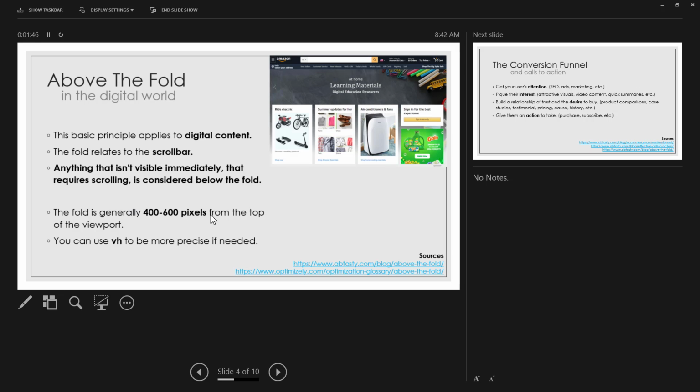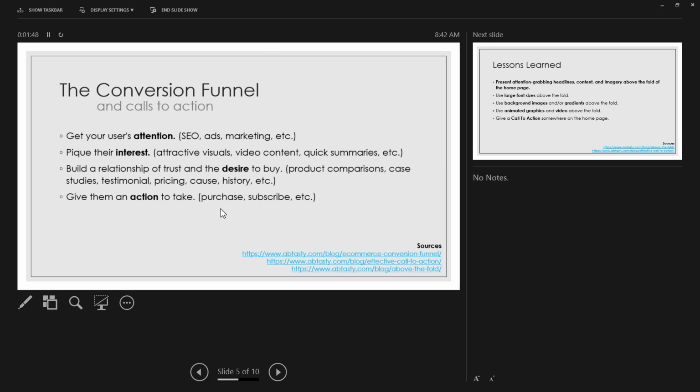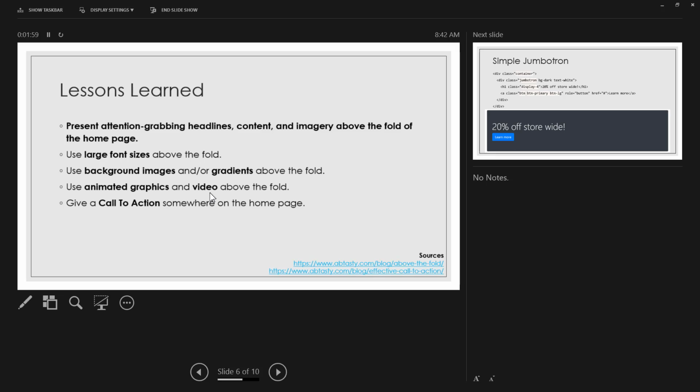And they talk about using the fold, etc. Okay? What do you want to do? Get your users' attention. Pique their interest. Build a relationship. Give them an action to take. So you just want to make sure that when they're there on a web page, they know exactly what they should be doing. All right?